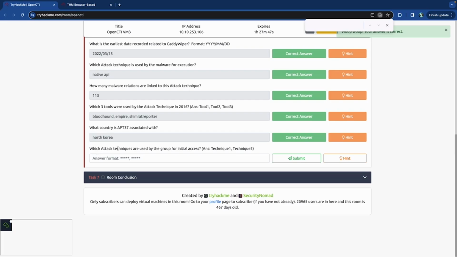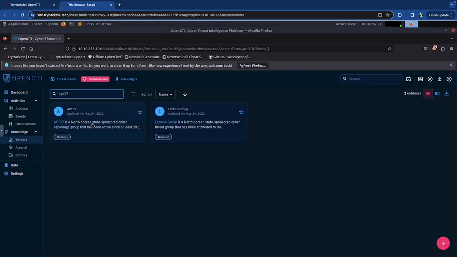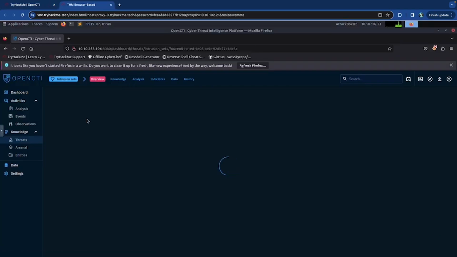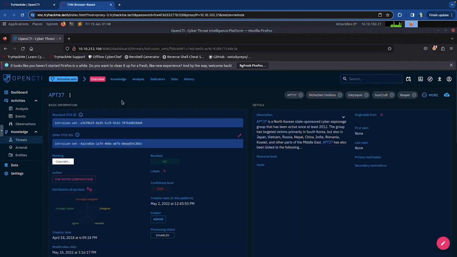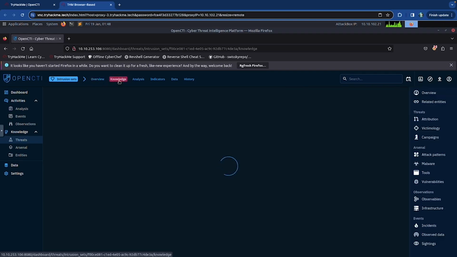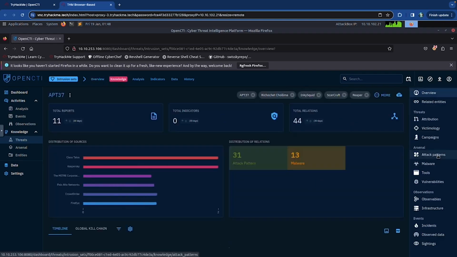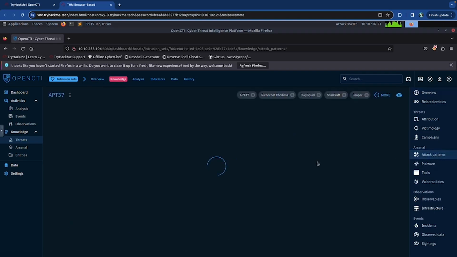Very good. And so which attack techniques are used by the group for initial access? We're going to go into knowledge, and we're going to go under attack patterns. And what we're looking for is initial access, and there should be 2 responses.